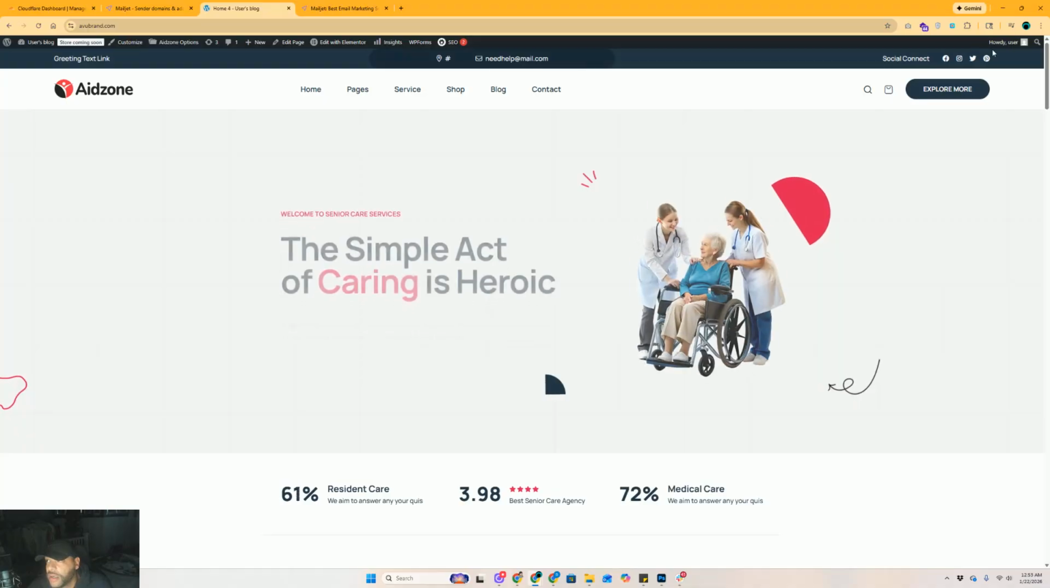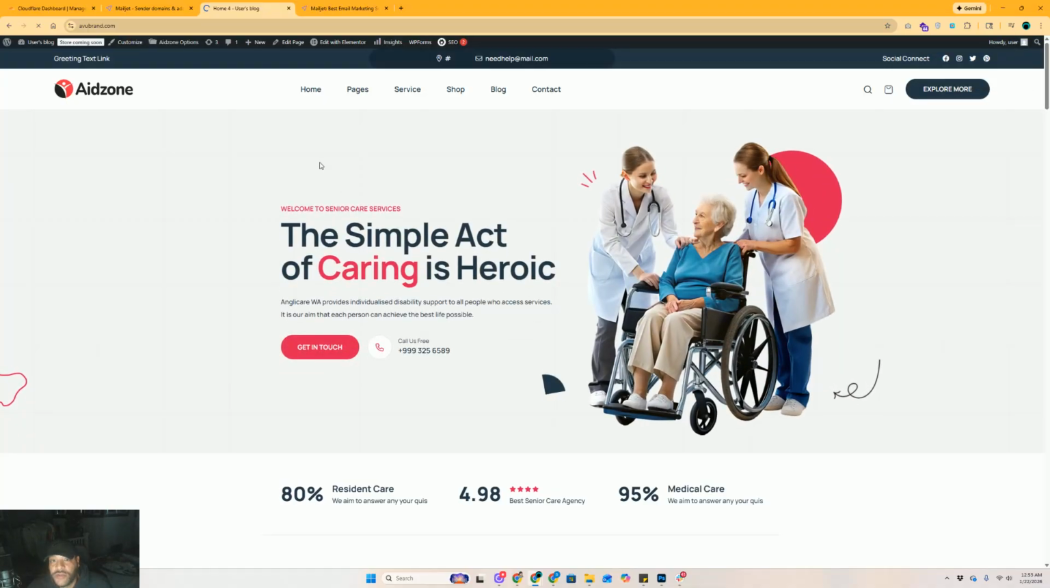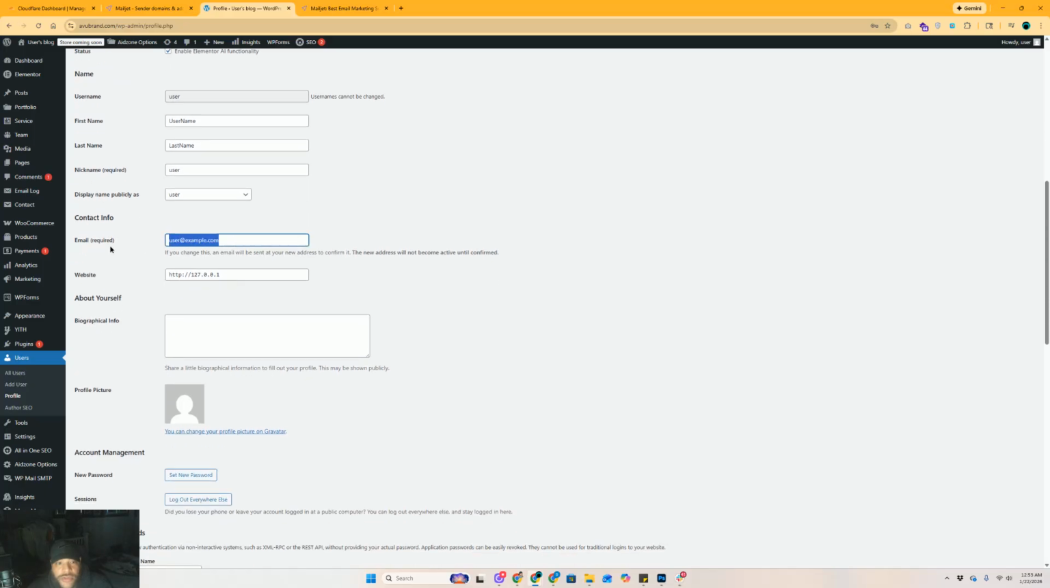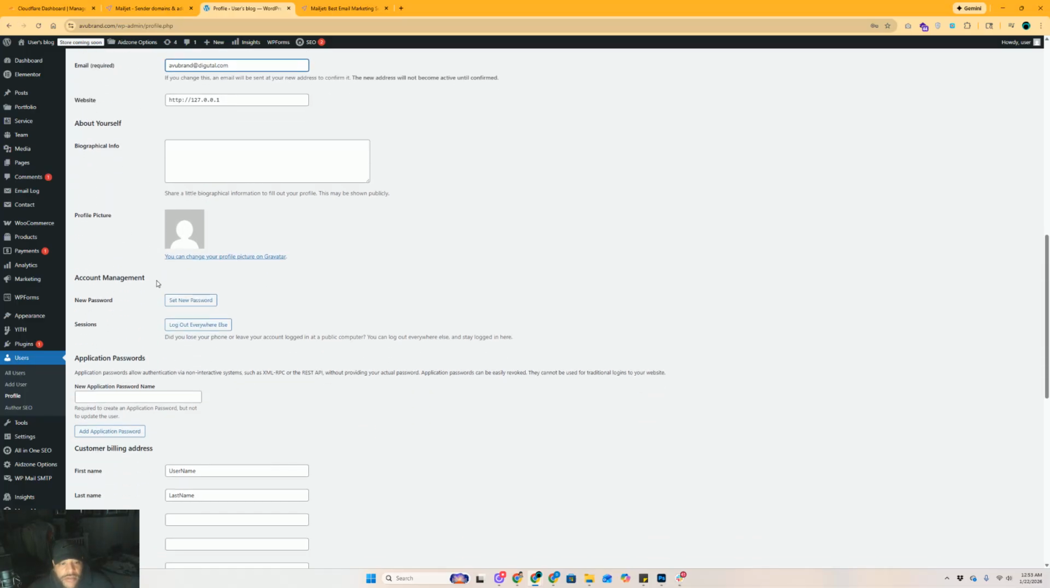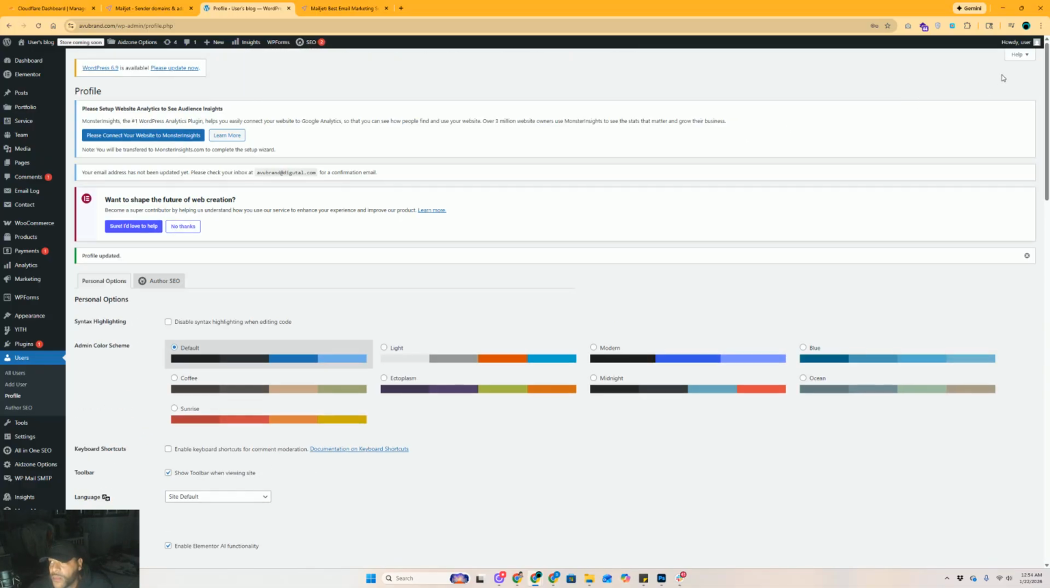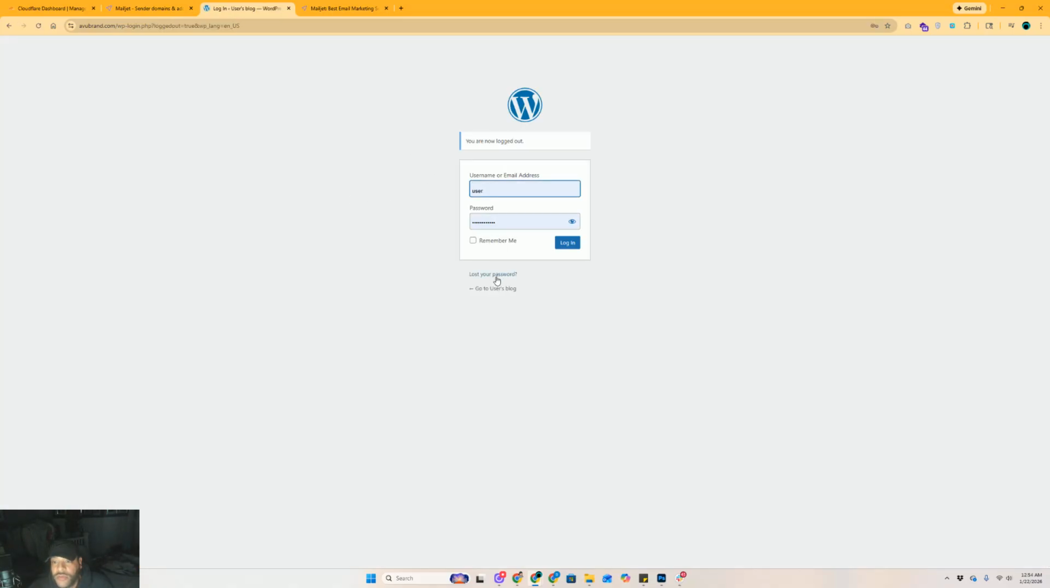So if we were to log out, or actually let's go to edit profile just to make sure. Yeah, we're using the wrong email address. So we're going to do AVU. We type this in and we save the email address. Here's a perfect test. We're going to log out and we're going to say lost your password. We're going to use the username. It's just user for us. I'm going to say get new password.